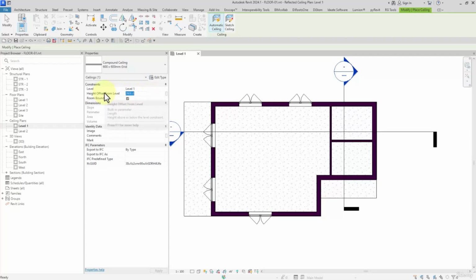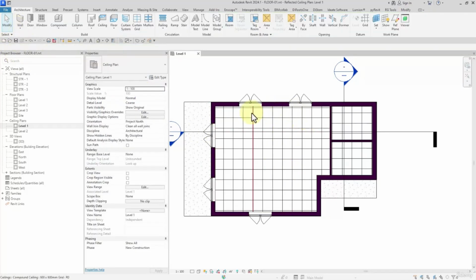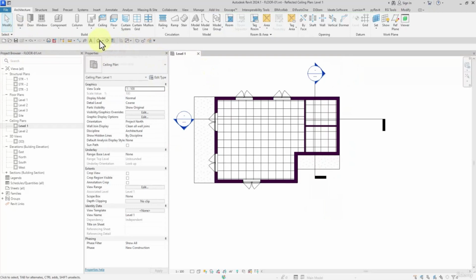For instance, here we consider the height of the ceiling, for example 2700, room bounding or not, and slope, perimeter, area, volume, that they will be shown after adding the ceiling. And as we select the room boundings, they will be highlighted, and then the ceiling will be created automatically. Then we'll have the slope, perimeter, area, and volume. Watch this, and then I click for adding it automatically.